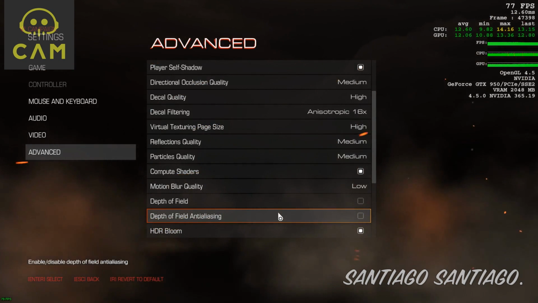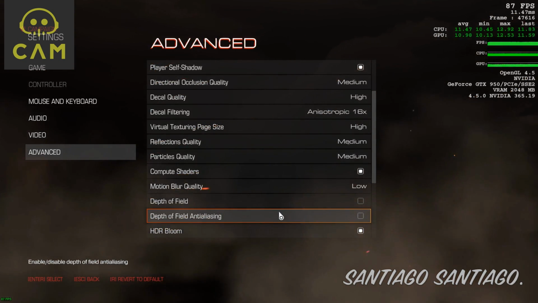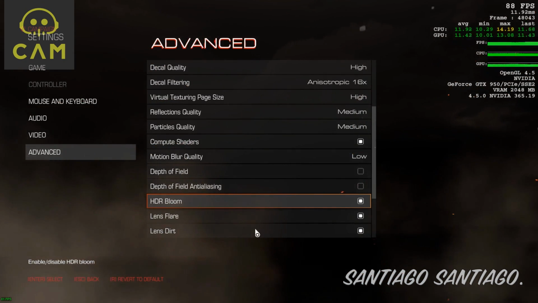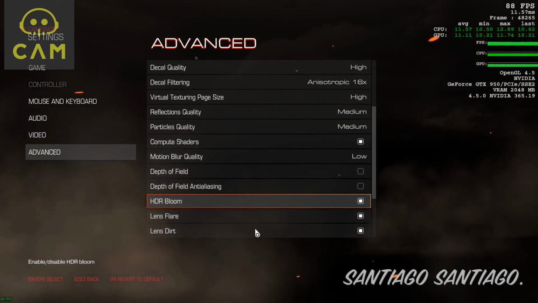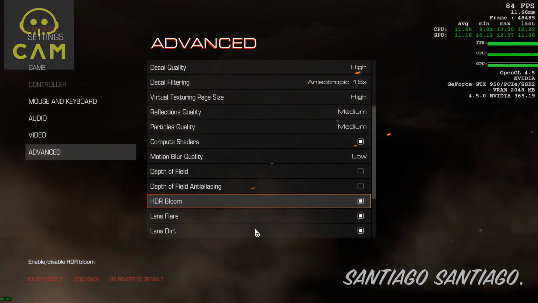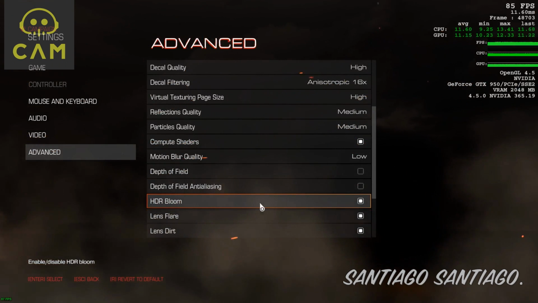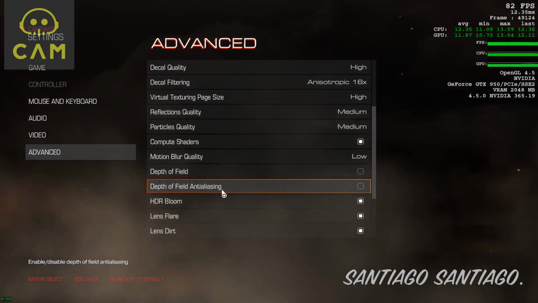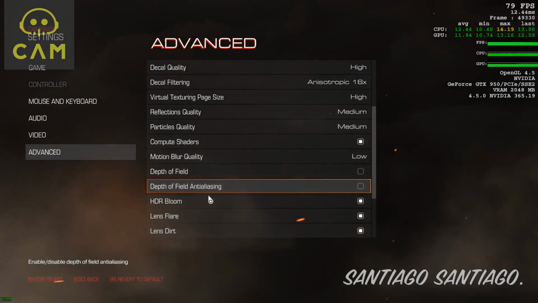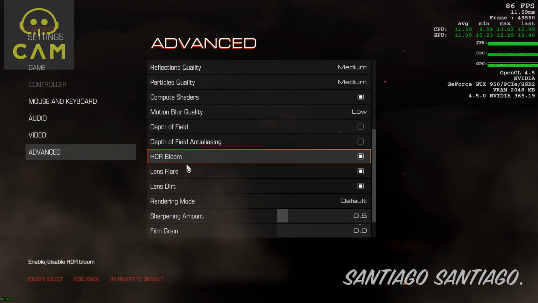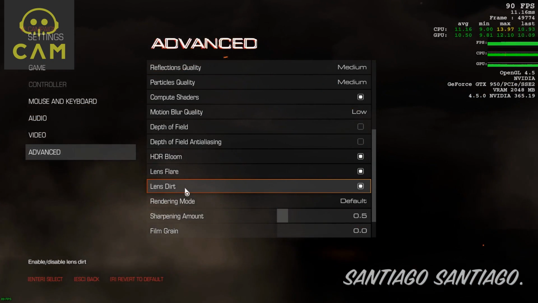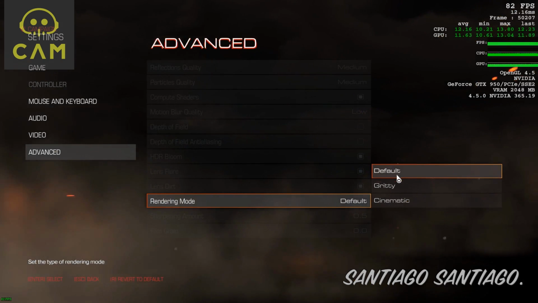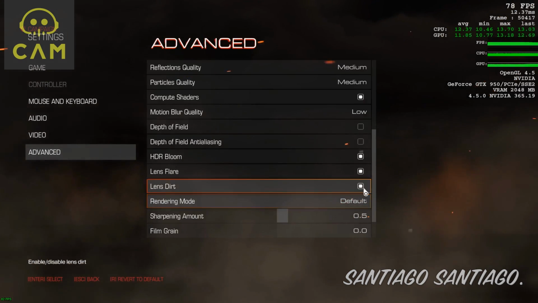It just drops the frame rate for me and just gets things out of focus that you're not paying attention to. Mostly when you're grabbing a new gun or something, it will be focused on the gun and the background will be all blurred, so you focus on the gun. That's pretty much what it does. Then depth of field anti-aliasing, I've never seen this in any game ever, so that's interesting that they put that there. Then we have HDR bloom, lens flares, lens dirt, all those effects. Then you can change the rendering mode to default, gritty, or cinematic. I'll keep it at default.